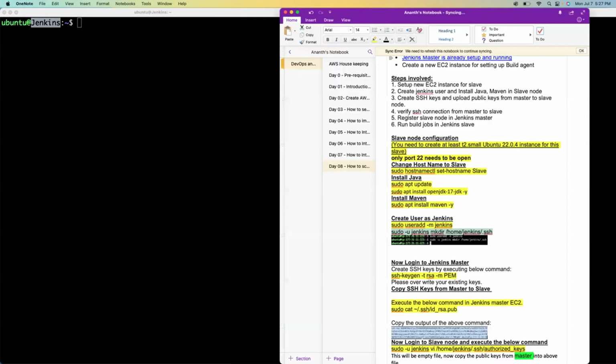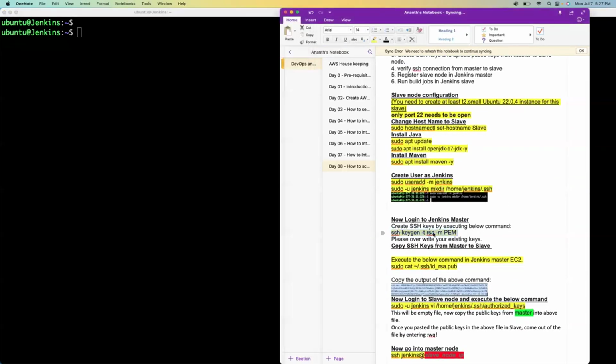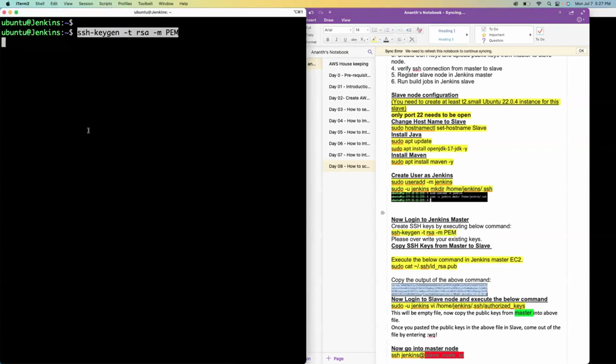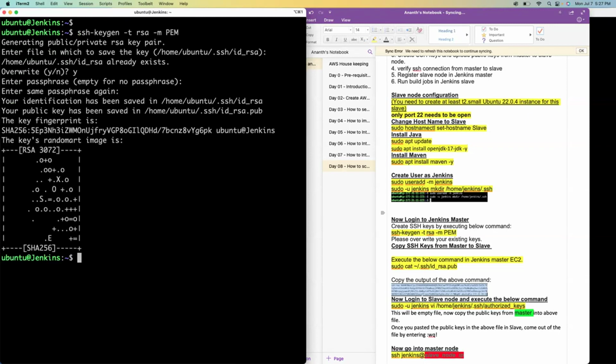So this is our master. Now I'm going to create SSH keys using this particular command. I already have a key, so I'm going to override that. That's fine. I'm not entering any passphrase. So now the keys got generated and everything has been stored in this specific folder.